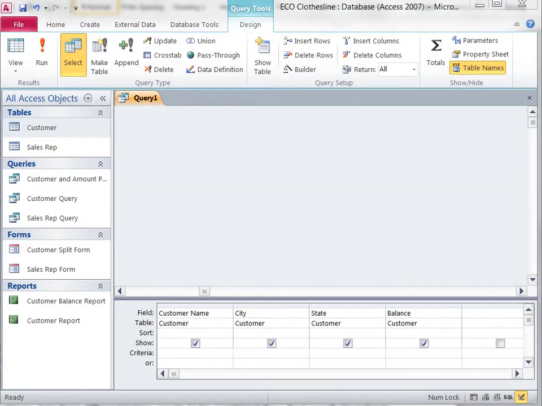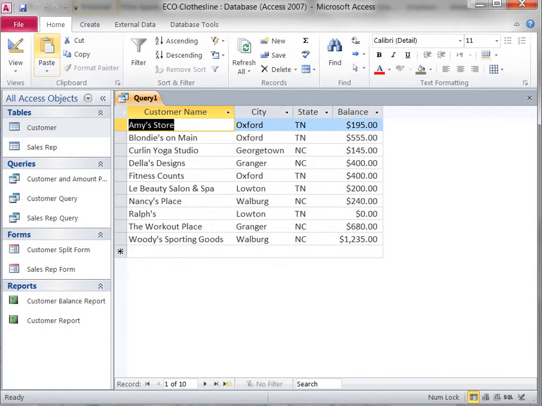The next example is an OR compound criterion. We will look for customers who live in Tennessee or North Carolina. Note the criteria will go on separate lines in the design grid. Ten customers live in either Tennessee or North Carolina.